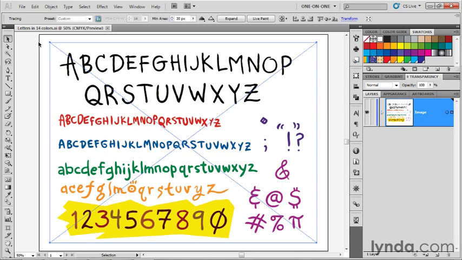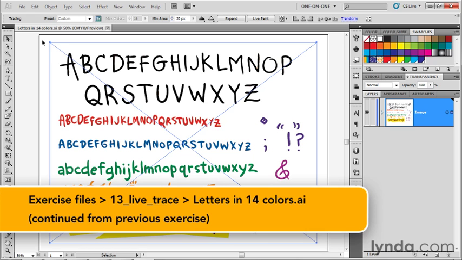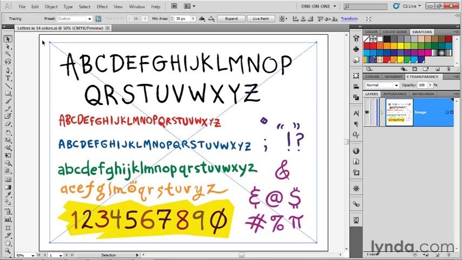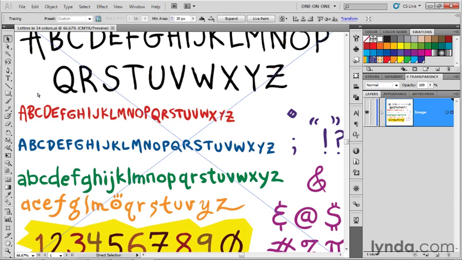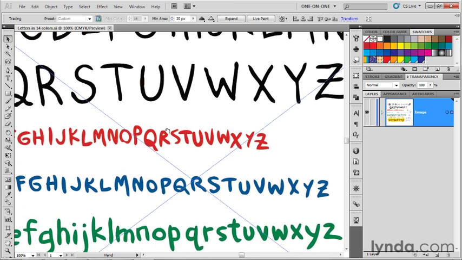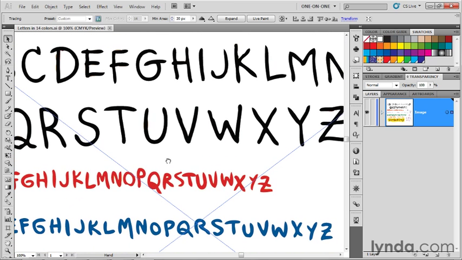I've gone ahead and restored the saved version of Letters in 14 Colors.ai, and in this exercise, I'm going to demonstrate the other vector settings inside of the Tracing Options dialog box, those settings that determine how Illustrator generates the vector-based artwork. So with my artwork selected, with the tracing object selected that is, I'm going to go ahead and zoom in on my artwork a little so I can see it with a little more clarity here, because we're going to have to see some of these letters a little more closely to understand what's going on.